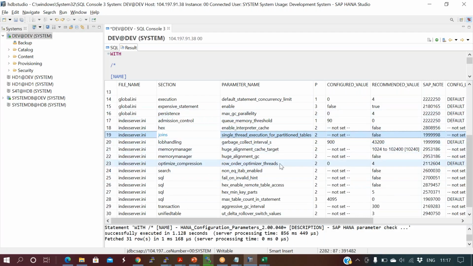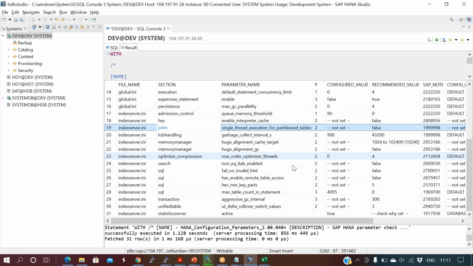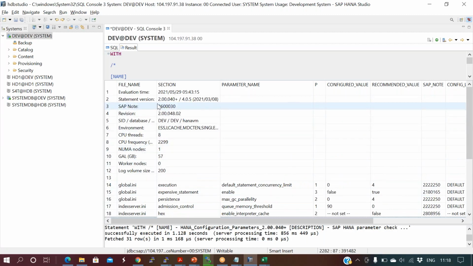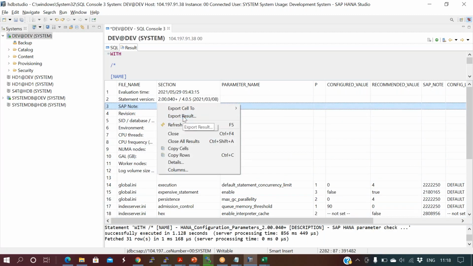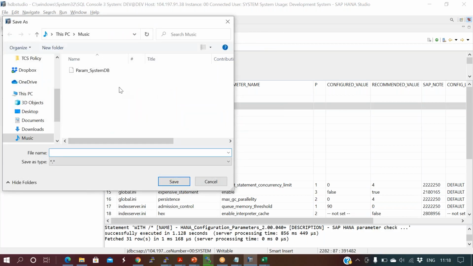Let me see if something is related to the CPU or memory. Not this; not related to CPU and memory. Okay, so we need to implement all of these the same way. Right click, export the results. Then here put parameters of tenants.